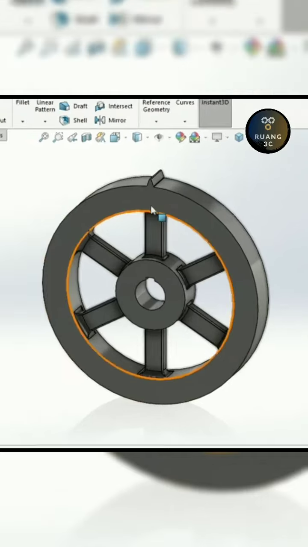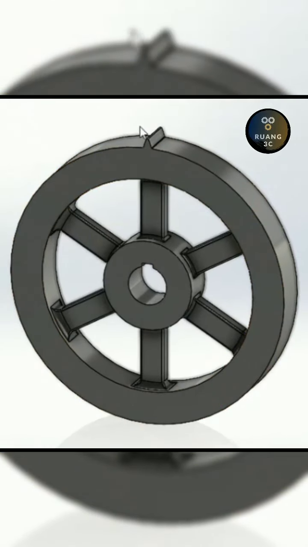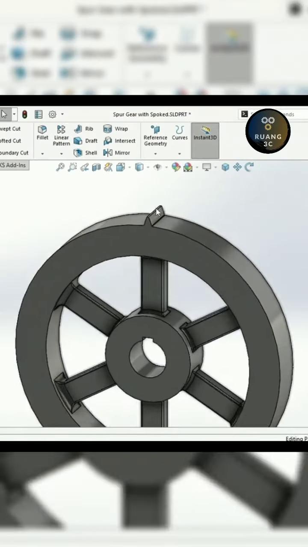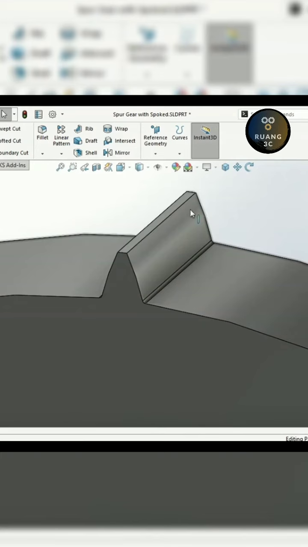I will apply a circular pattern to the teeth of the gear. I want to duplicate one tooth evenly around the cylindrical base of the gear. I zoom into the tooth area, then I click on one of the tooth faces. Notice that the selected tooth face is highlighted.